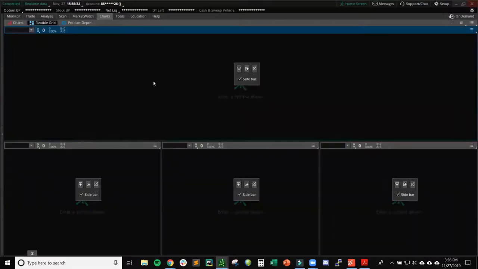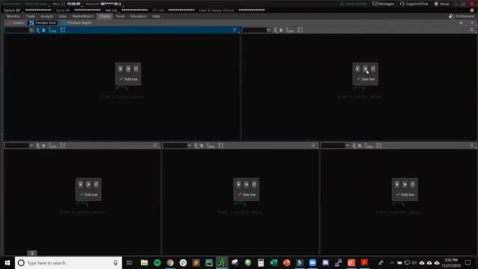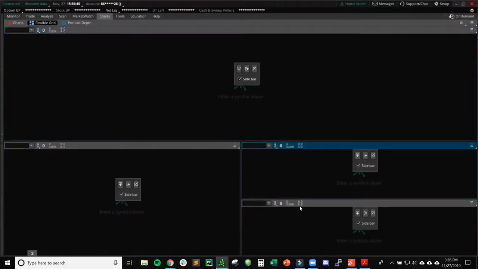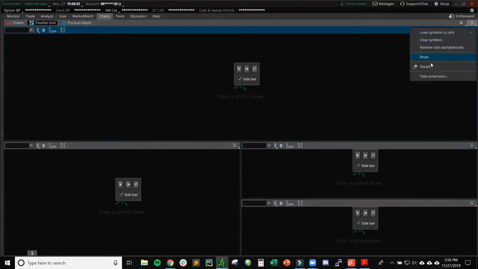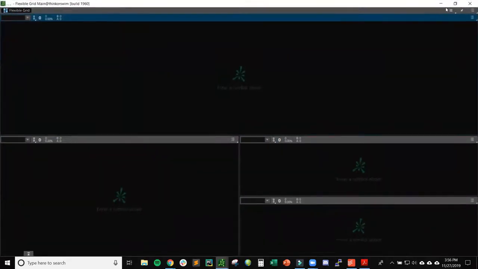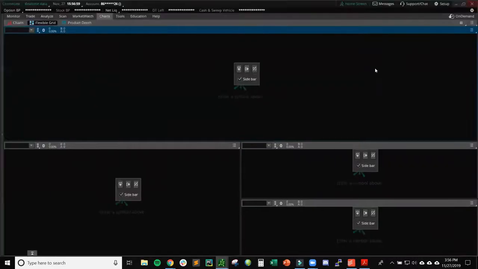But if we use the flexible grid, we can just use these buttons right here. Click this to add one to the right, click it again, add another one, and that'll remove it, then we can add another one below it. So it's completely customizable. And then when you're done, you can click detach, which will open up another window, and we can move this to another screen. And it's as simple as that. So it's really amazing, and TOS is very easy to customize.